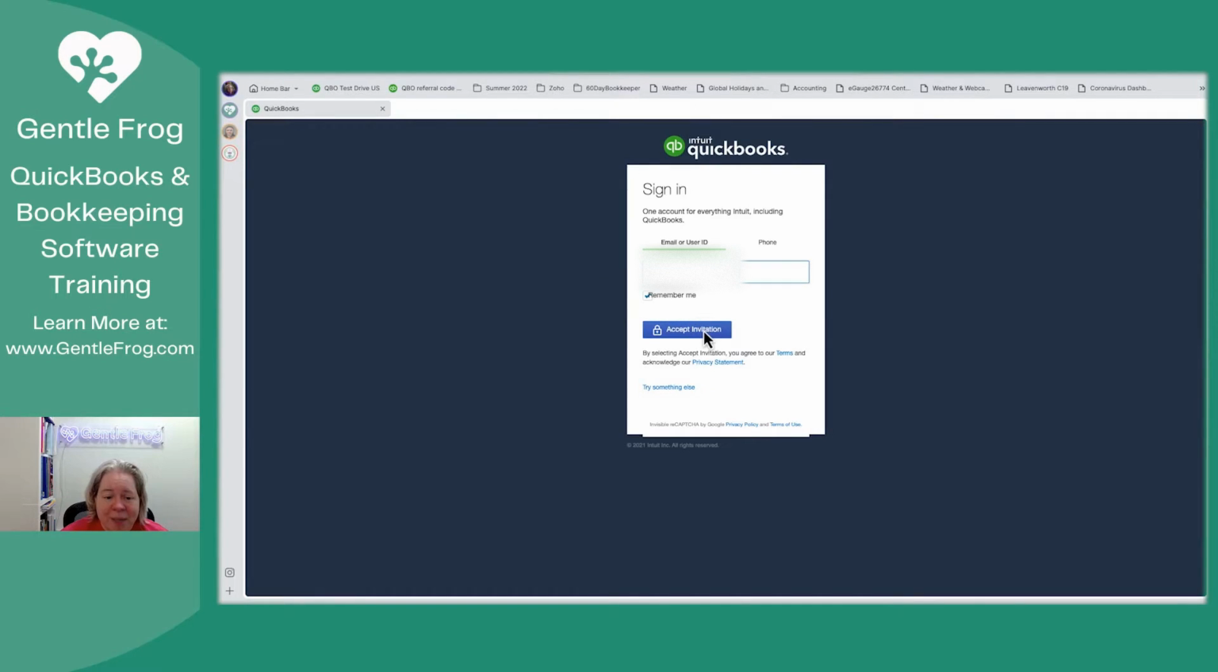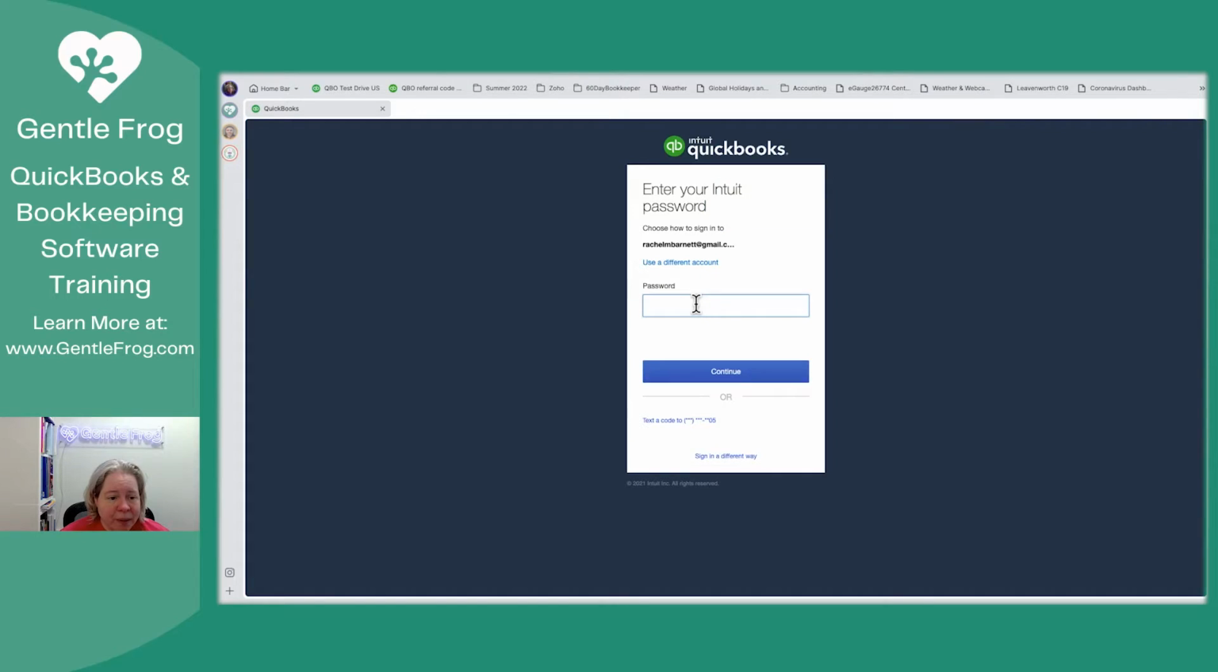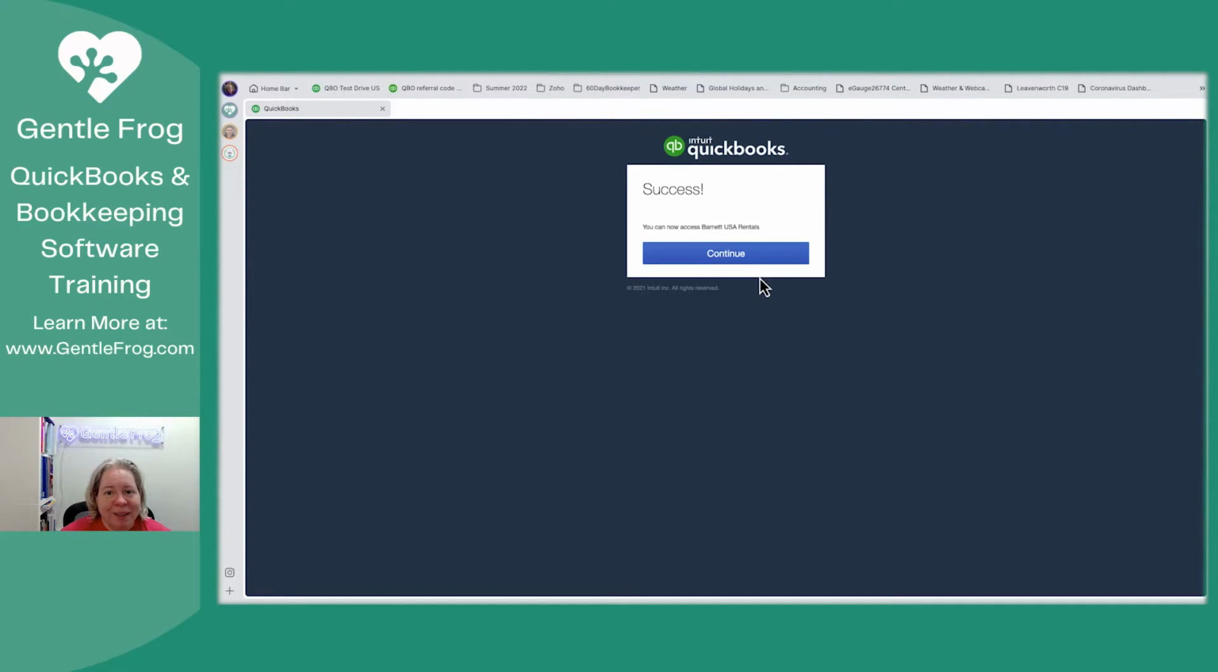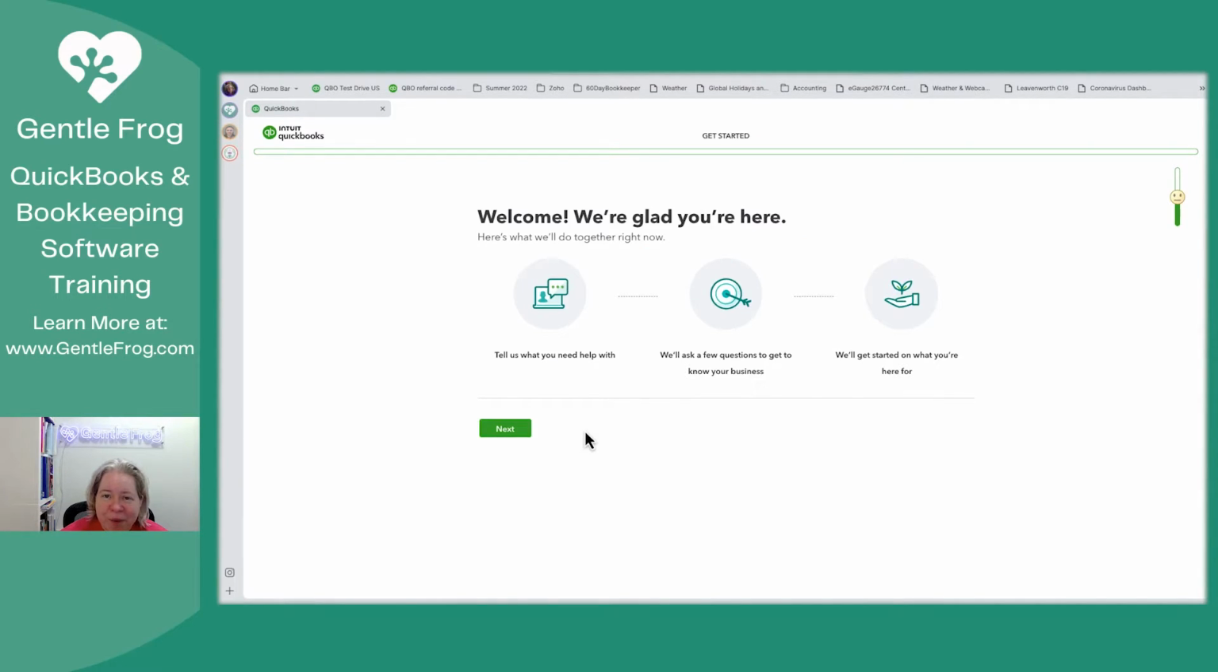So it's going to ask me to sign in. I'll select accept invitation. Enter your password. After I've entered my password and done the two-factor authentication, it says success. You can now access this. I'm going to go ahead and select continue. I feel like I've been fiddling around with this Ledger account when I signed in as the accountant user, but now that I'm signing in as the small business owner who's going to use it, I get some pop-ups. So we'll just zip through them real quick.